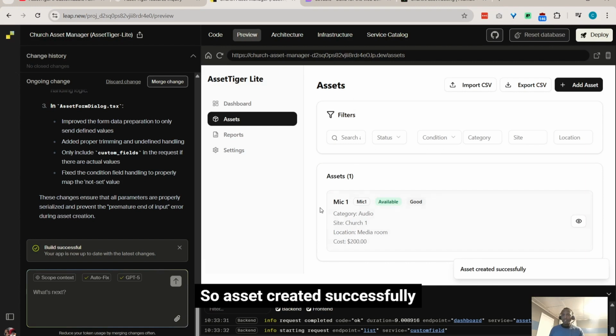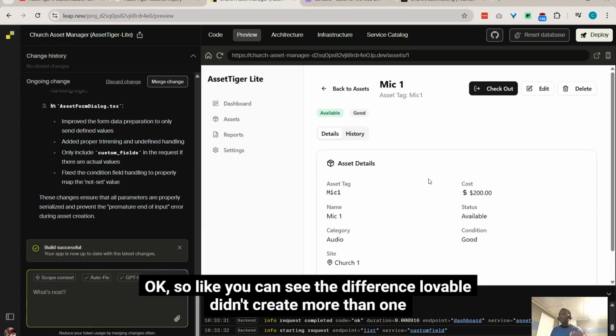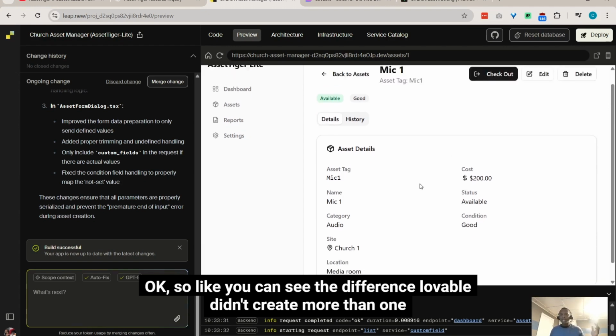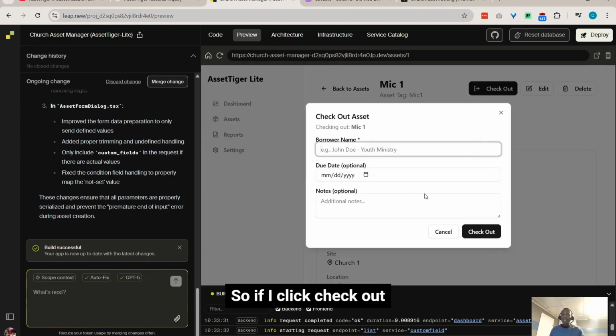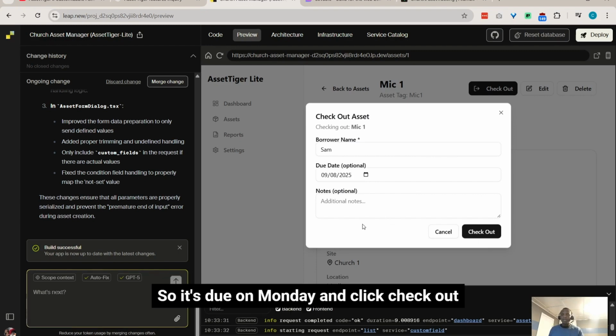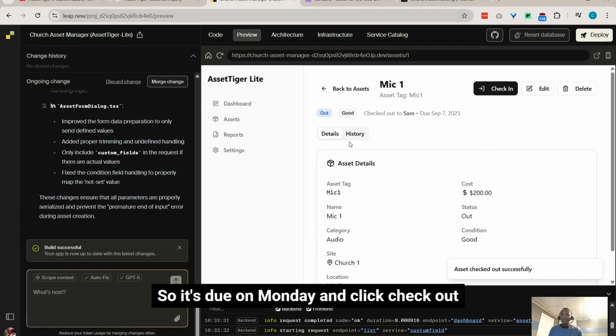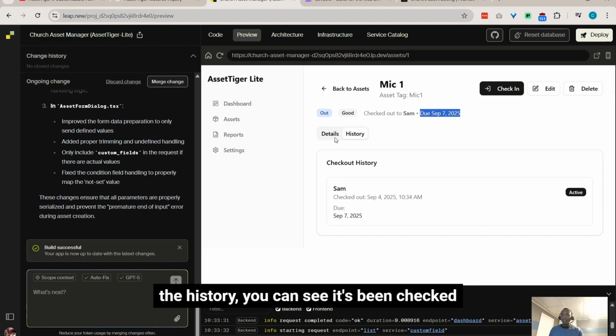So asset created successfully. You can see asset one. If I click on view, okay, so like you can see the difference. Lovable didn't create more than one. This guy actually created a lot of stuff to start. So if I click checkout, beautiful. So you can put it borrower name and just say Sam did it, and it is due. Today is the 4th, so it's due on Monday, and click checkout. So see, it changed the state to out, checked out by to Sam, and is due September 7. If you click on the history, you can see it's been checked.